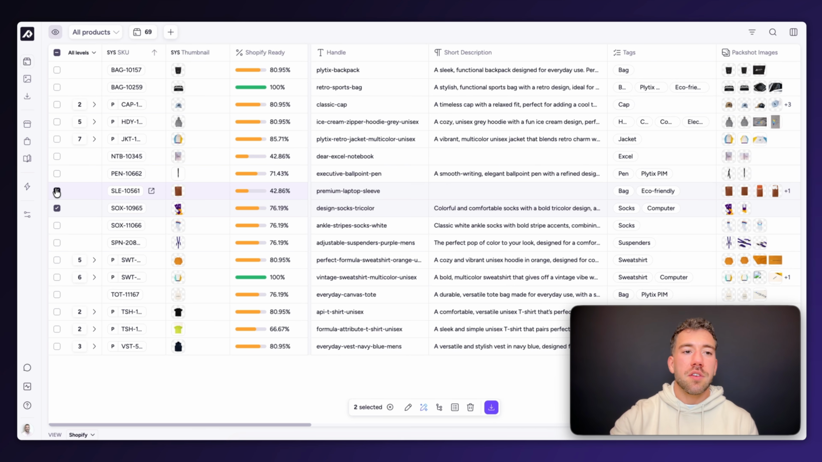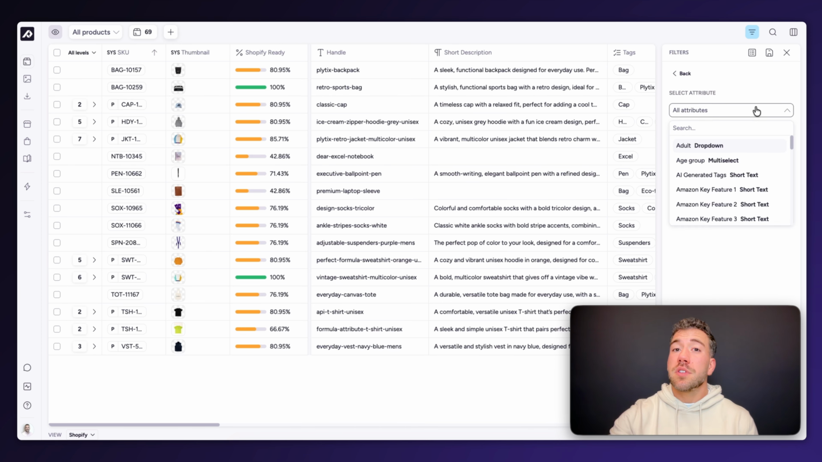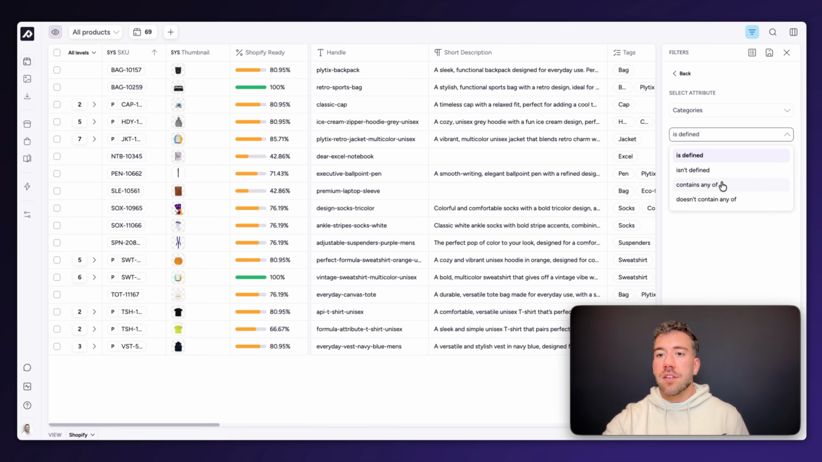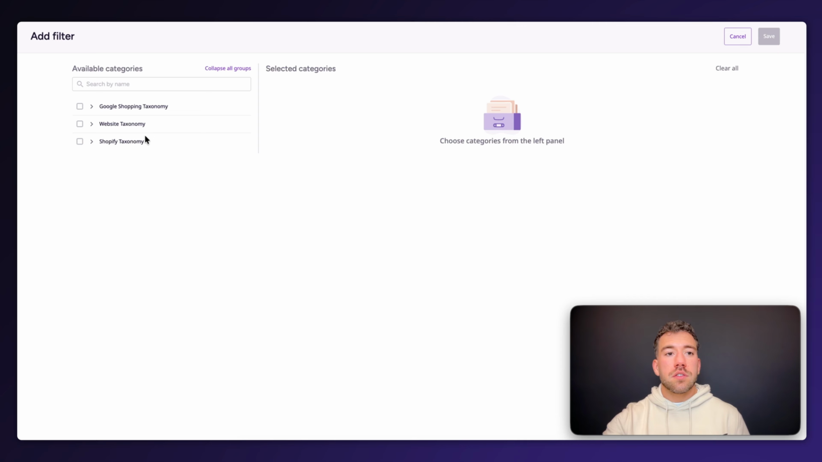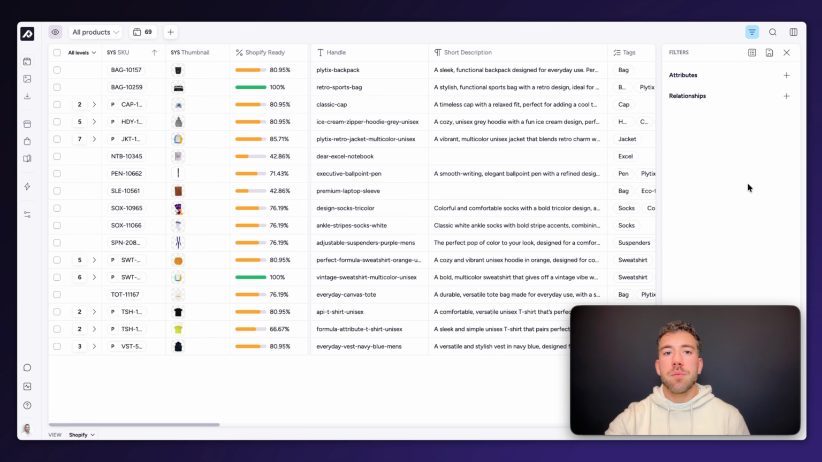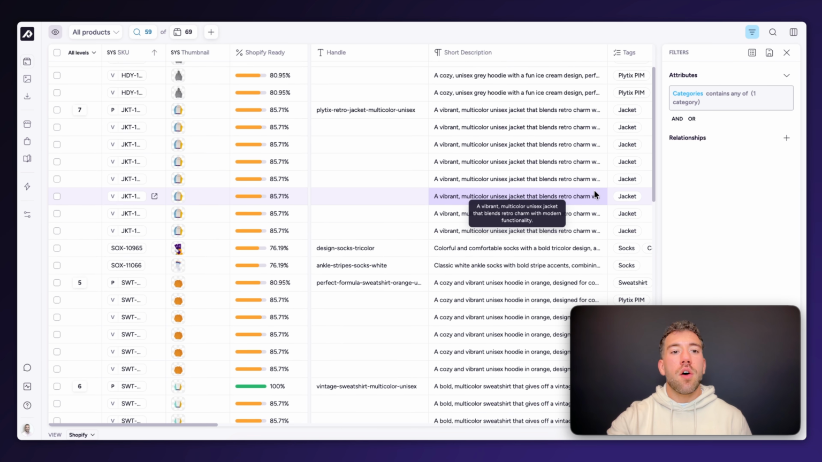So let's go ahead and see what that looks like. I'm going to select my filters over on the right, go through my list of attributes, which you can filter by any attribute that you have in your account. I'll go to my categories and I'll say, let's look at all of my products within my Shopify category tree that are marked as apparel and accessories. Click on save and apply the filter. It's going to filter through my full catalog to find all those products.